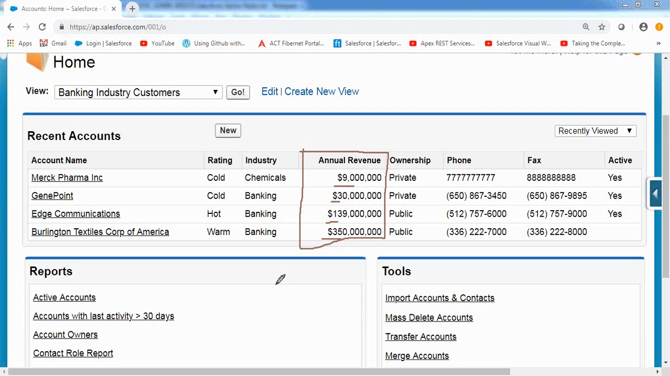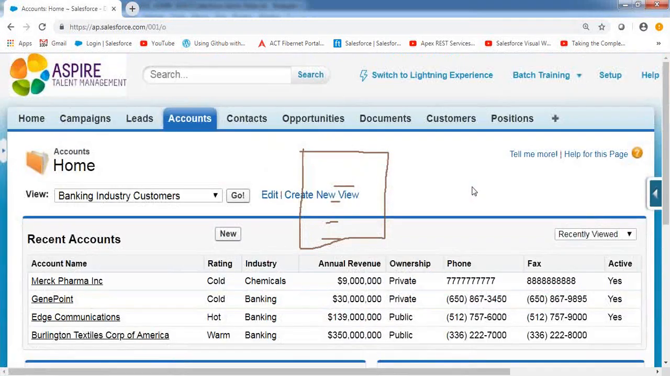Yes, there is a possibility. How can we change this currency symbol? In order to change it, there is a navigation available. Let me show you that. As of now, it is currently showing the dollar symbol. Now I want to change that currency symbol. How can we change it? Let's see.